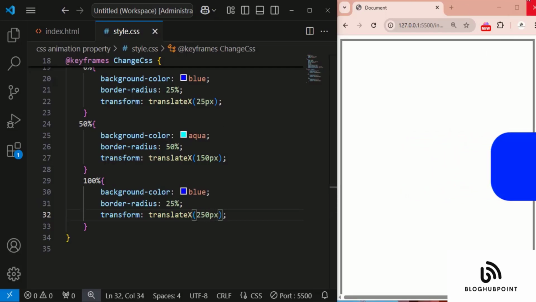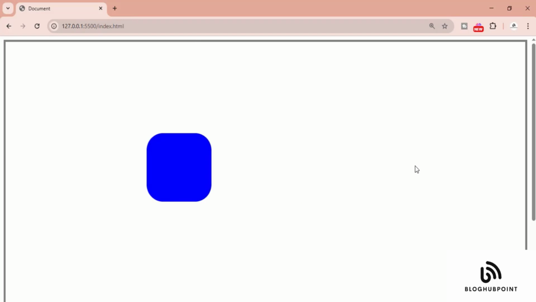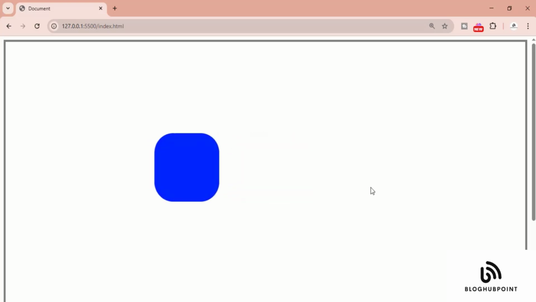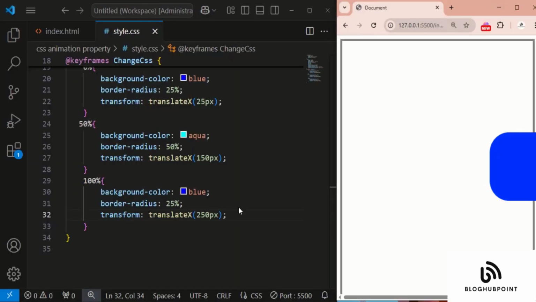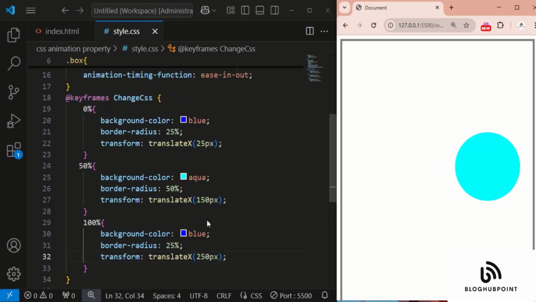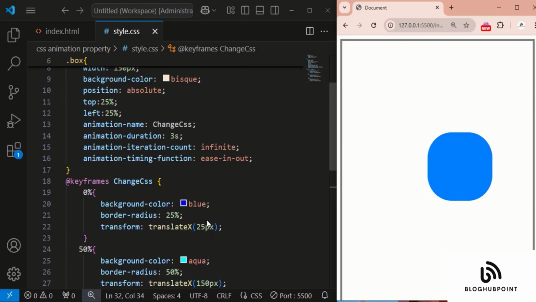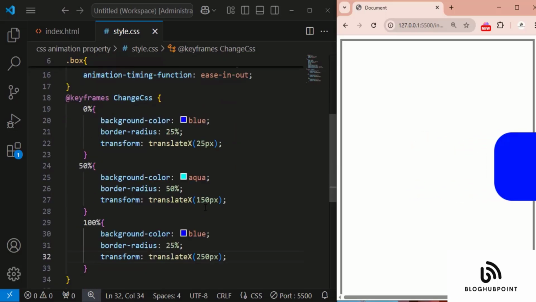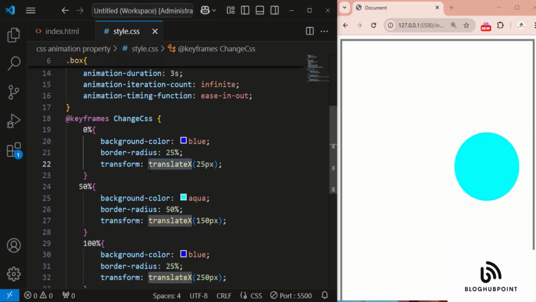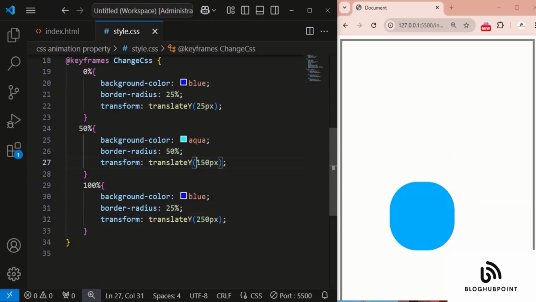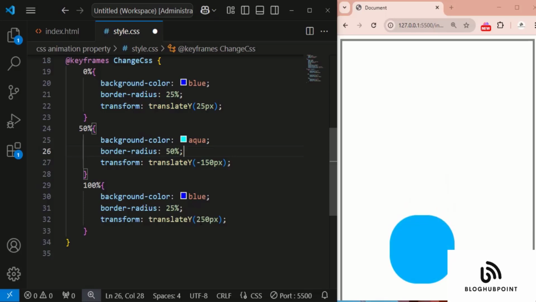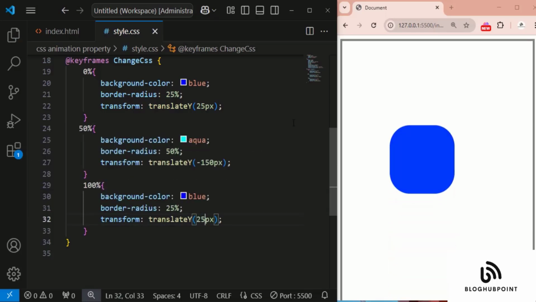Now when we check it in the browser at the 0% stage, it shows the box with the radius. At the 50% stage, it shows a circular shape with aqua background color. At the 100% stage, which is the last stage, it shows the box shape again, the same as the 0% stage. Now, we use this box as a bouncing ball. First, we select the translate x property and replace it with translate y. We set its value to -150px for the 50% stage and set the translate y value to 25px for the 100% stage.